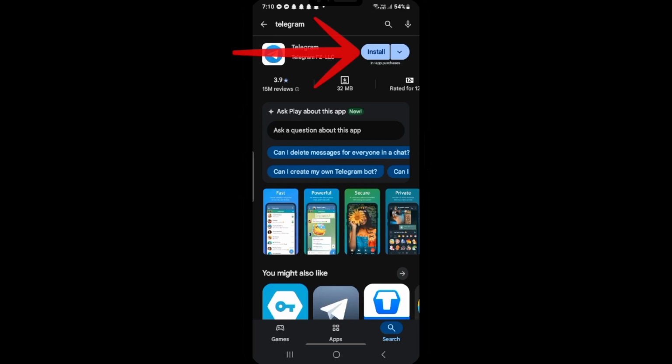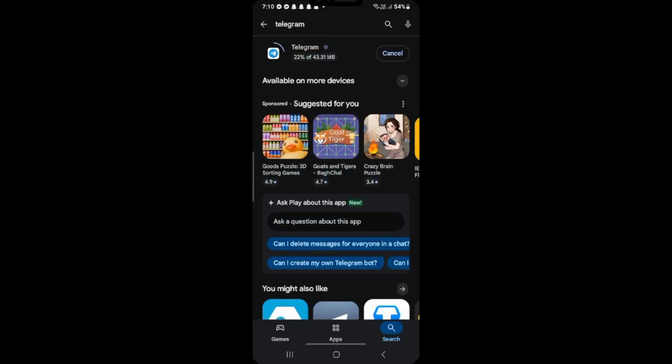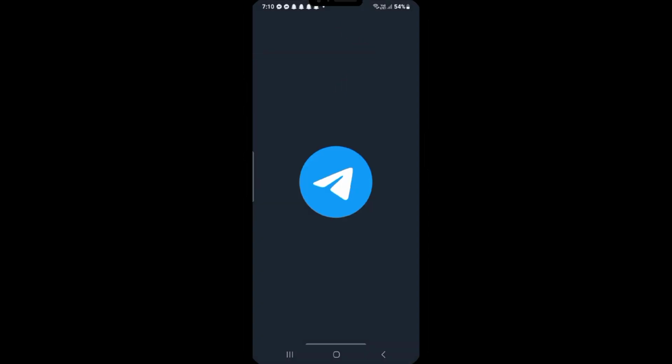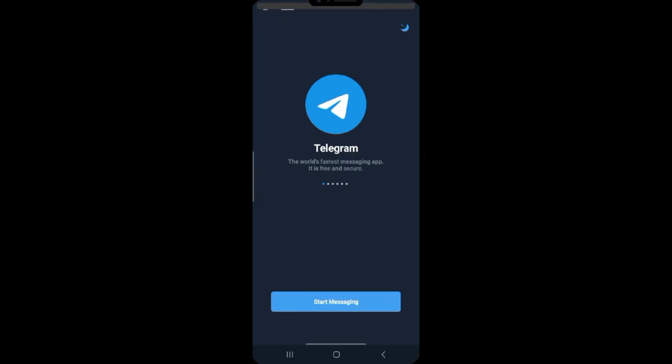Tap on Install and wait for it to download. This usually takes a few seconds depending on your internet speed. Once the installation is completed, tap on the Open button. Once you tap on the Open button, the app will be opened instantly. From there now, tap on Start Messaging.